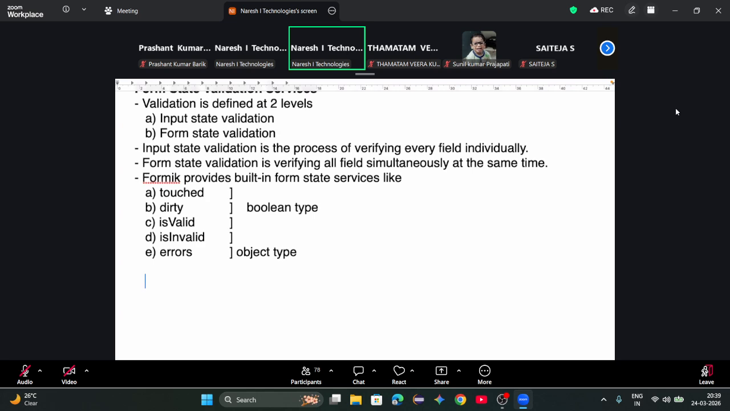Now, syntactically, how do you access them? Syntactically, just formik dot touched, like this. We access it like this: formik dot touched. Formik dot like this. So depending on the situation, we use this.